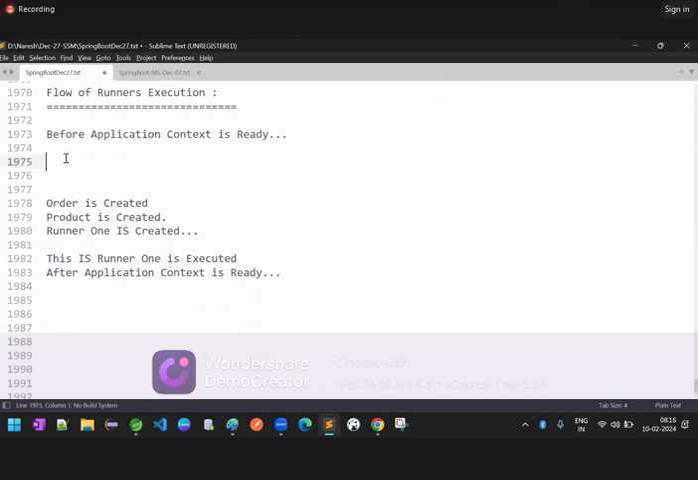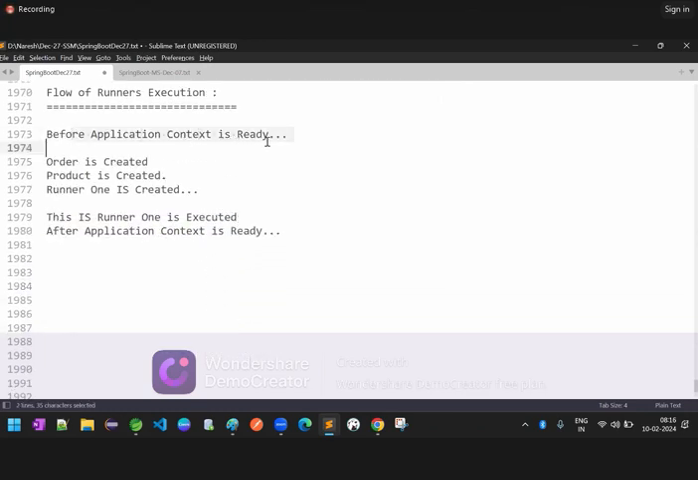Okay, now observe here in which order it is executed. First, the application context is ready. Before the application context is getting ready, once the application context is ready, in the sense internally the container is ready, then what did it do? It created a bean object for the order. It created a bean object for the product. Then the runner is created. Why is the runner object created now?